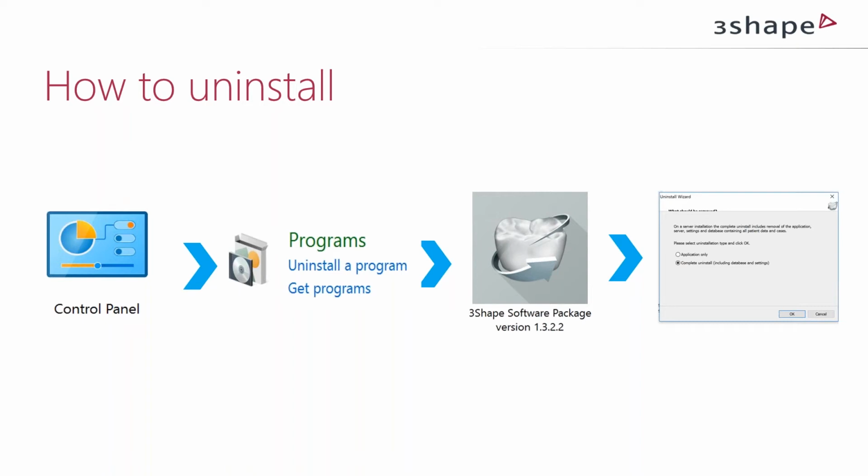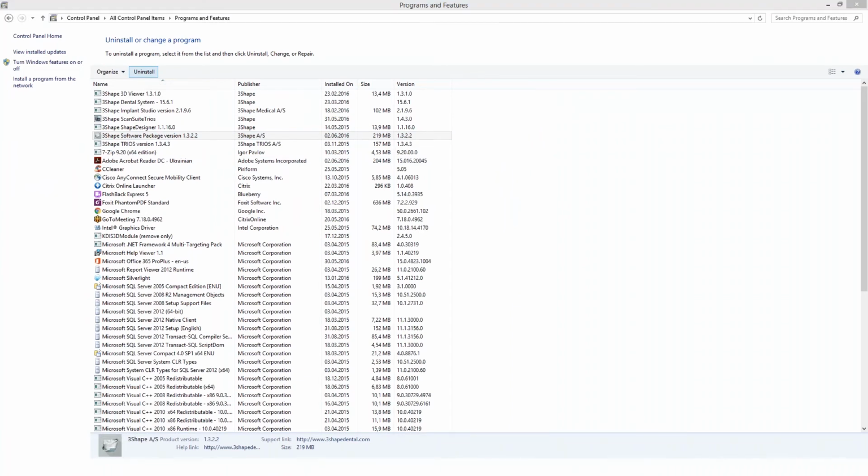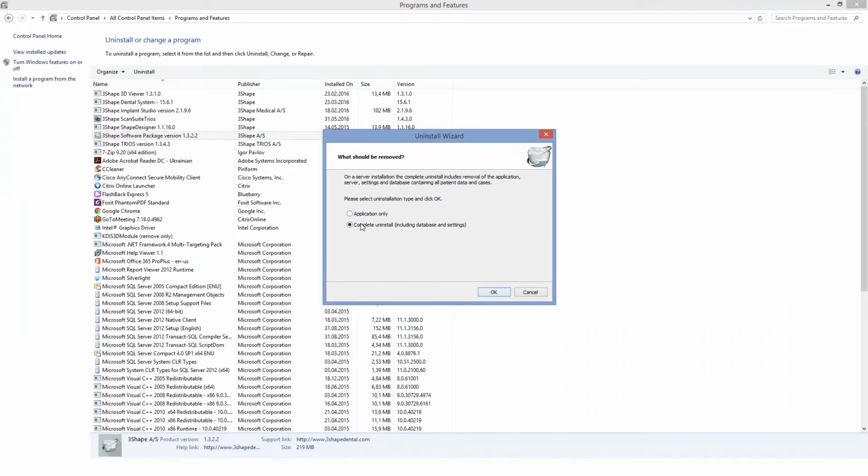So how to do it? Let's have a quick look. We go to Control Panel, Programs and Features. We find 3Shape software package version 1322, for example, and then click Uninstall. Then we choose here Complete Uninstall if we want to remove everything, and then we click OK, and the software will be uninstalled.